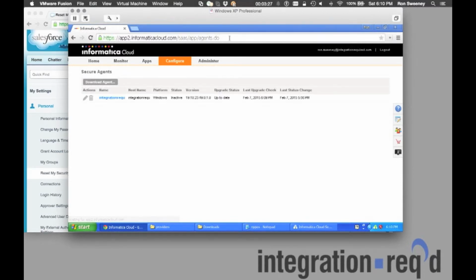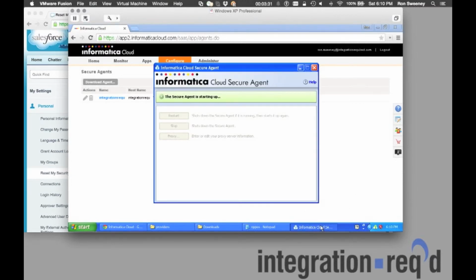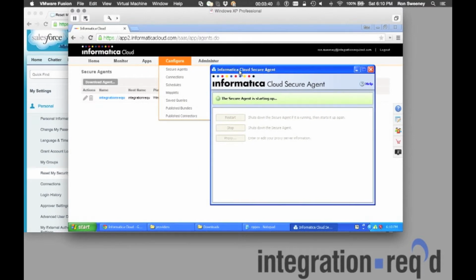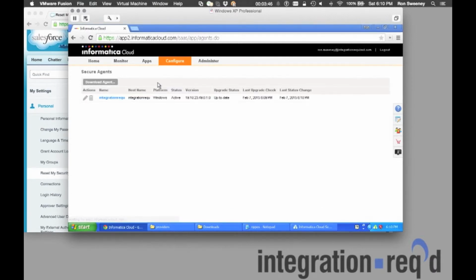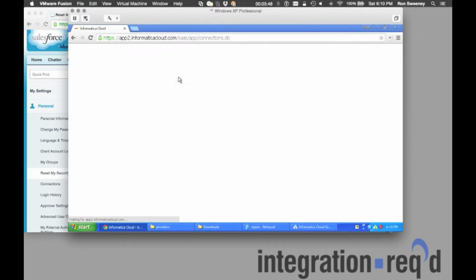We need that agent to do our next configuration, which is connecting that provider file to Informatica Cloud. Let's see if we're connected yet. There we go. Agent's up and running. We'll check it really quick. It is active. Now we'll go in and connect it.